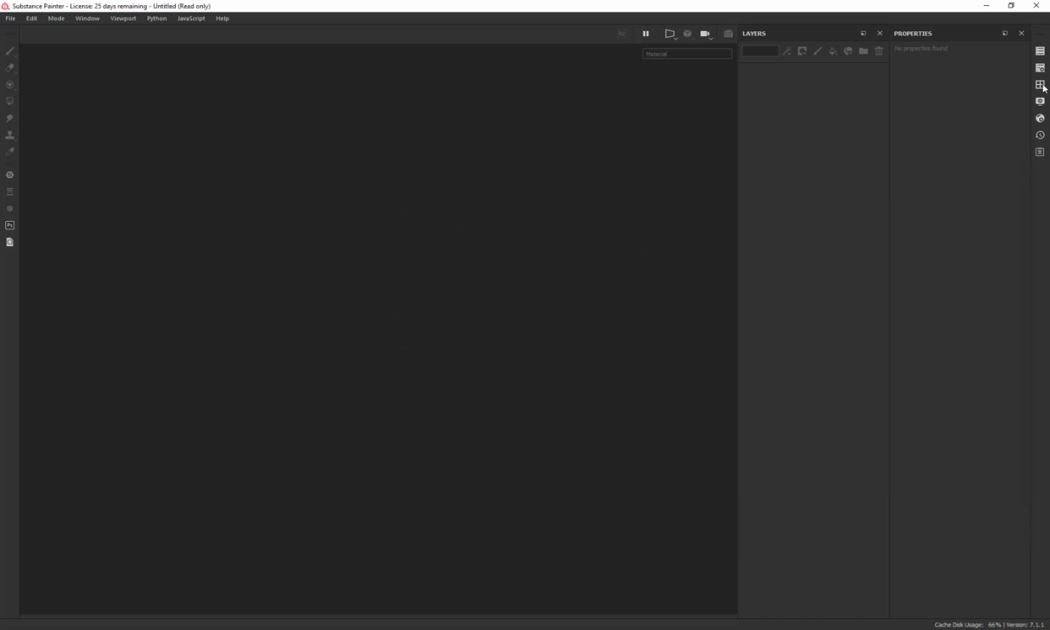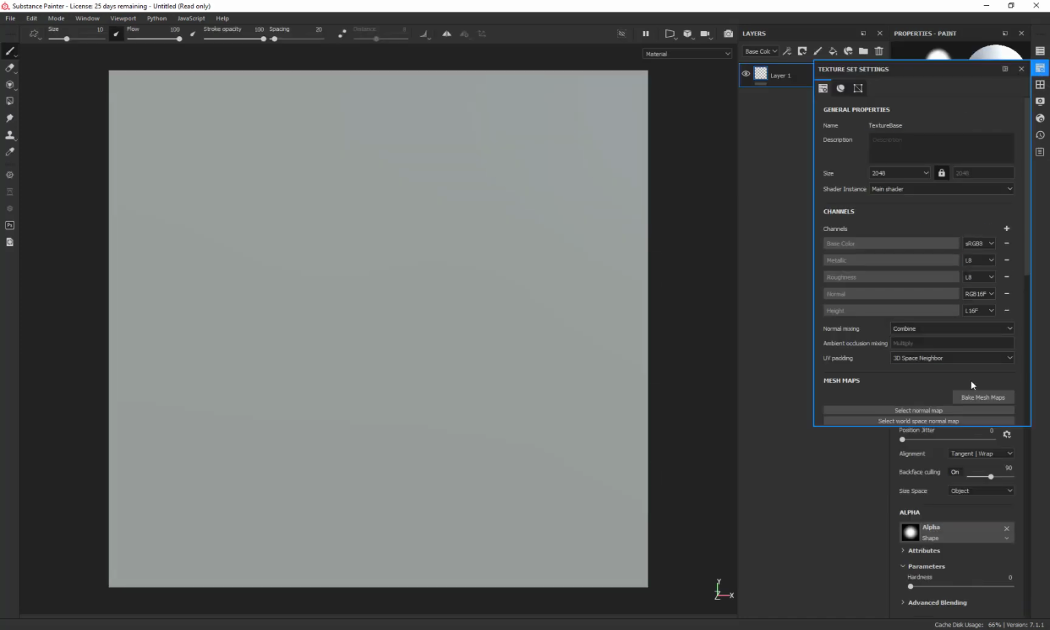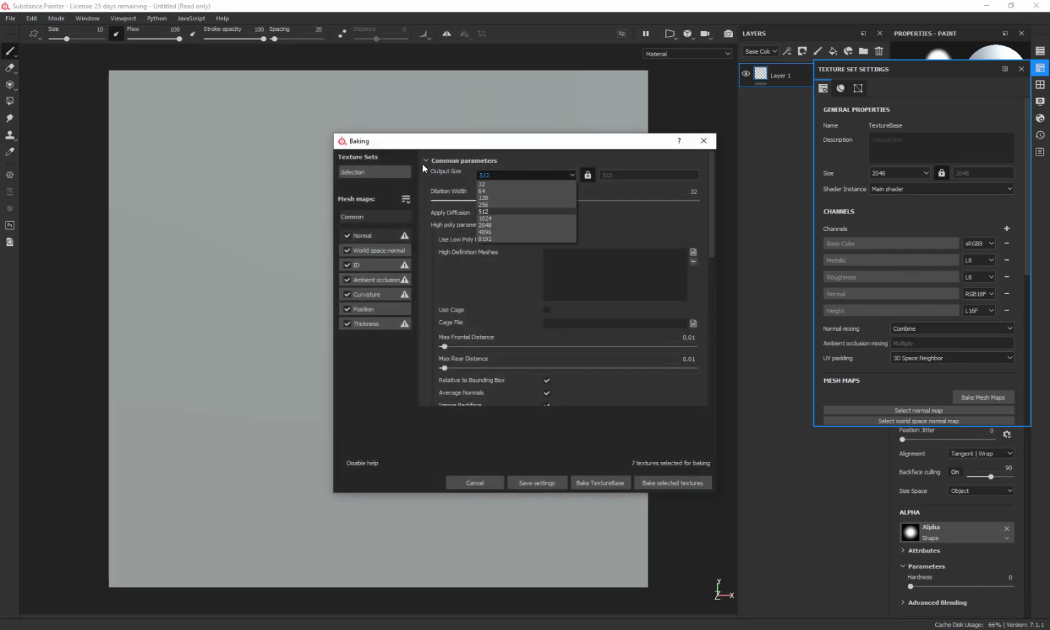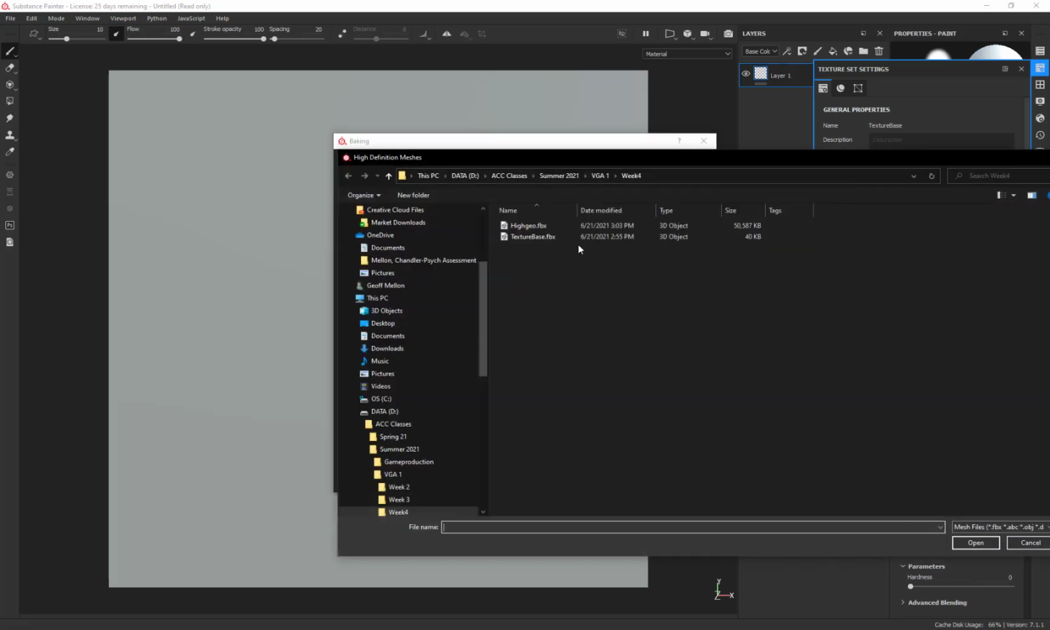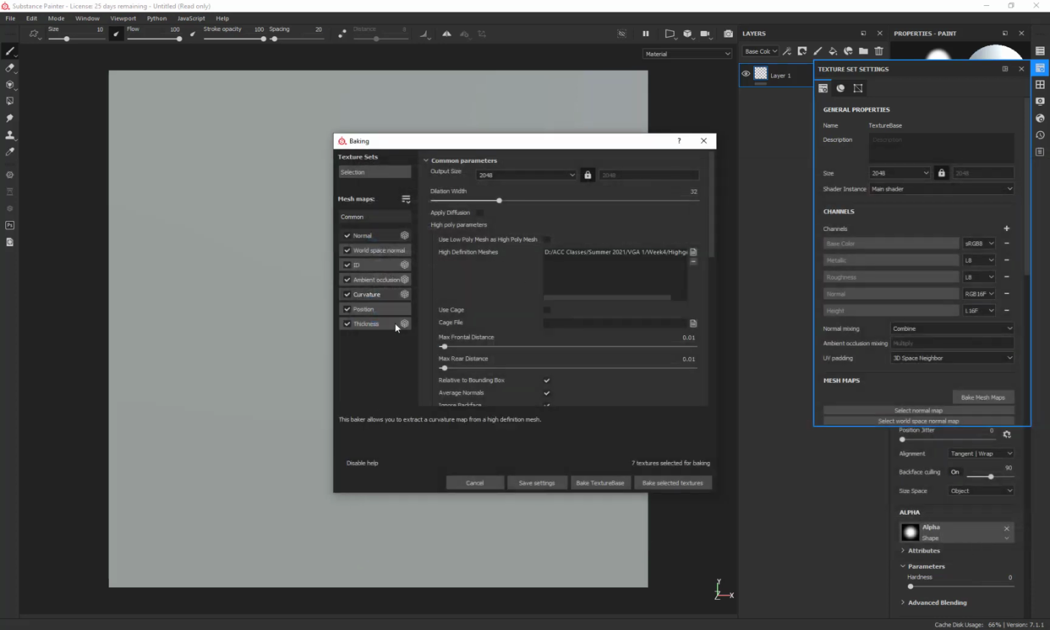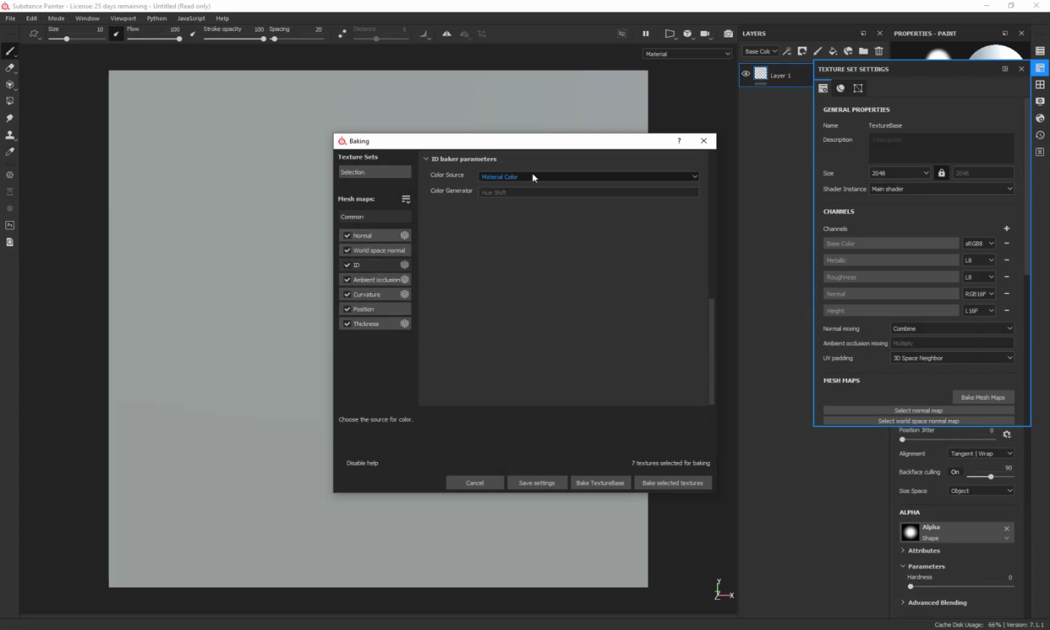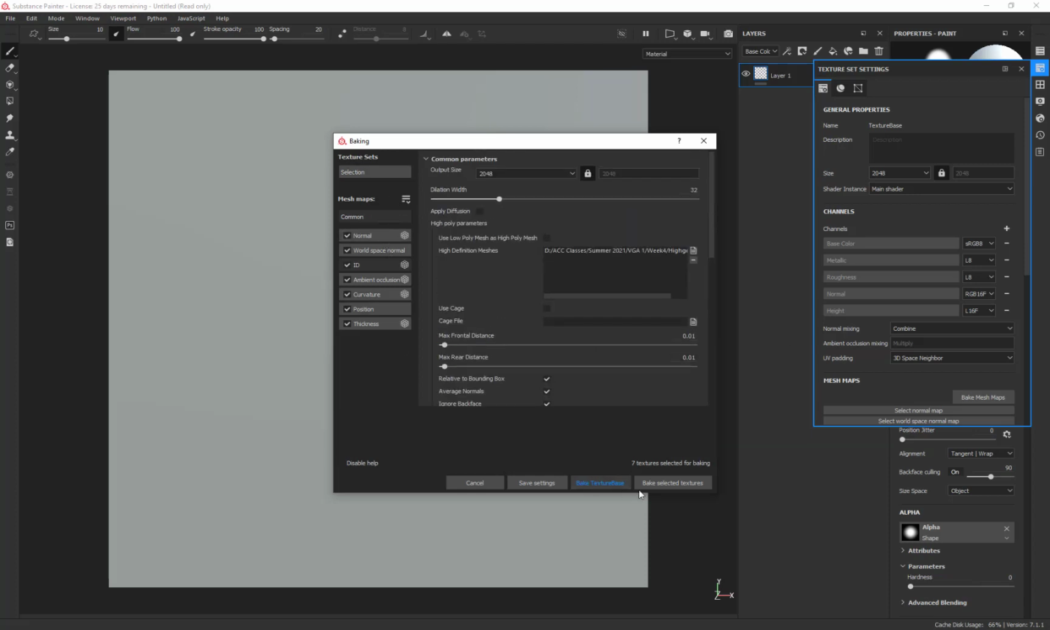We come in here and we bake, and we change this to 2048 at least. And we pick our high-res map, which should be right there. And then we come down to ID, and we make sure it says material color. So we'll see what it does. If you don't, we may need to re-export it as vertex color, but this should work because that's what we set it to export as. Back to common, and we'll see what it bakes like.